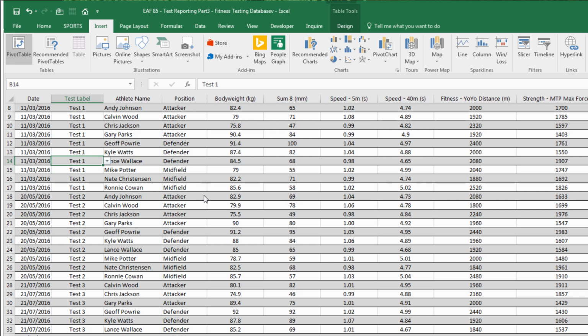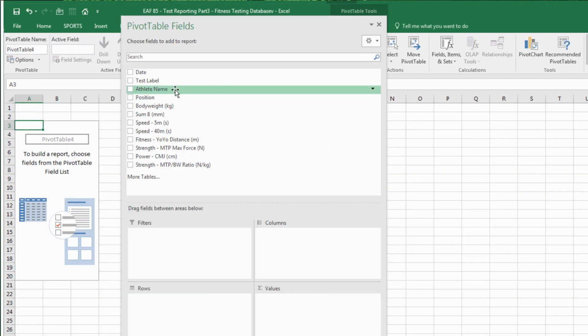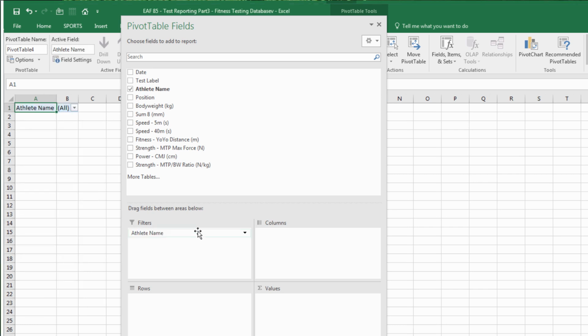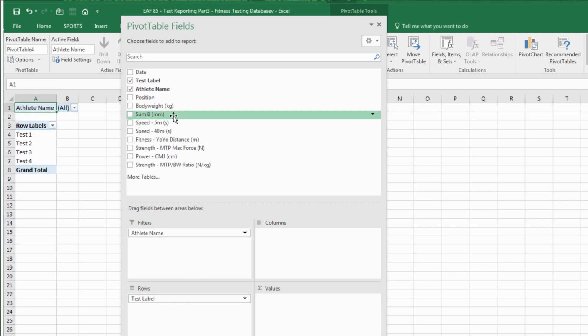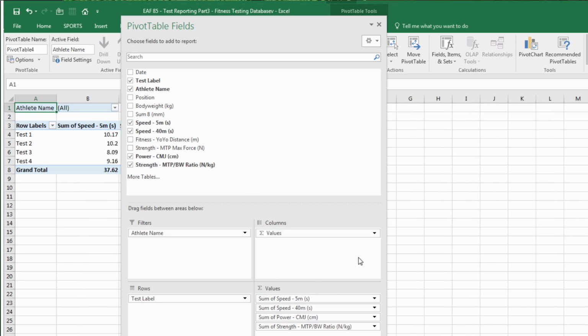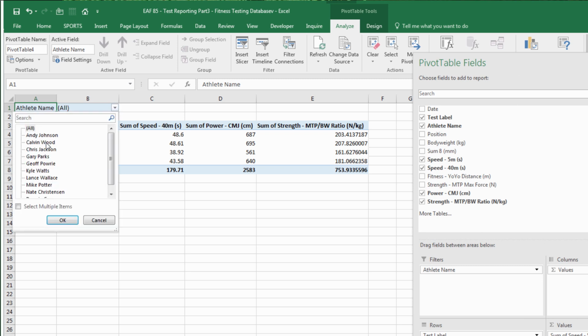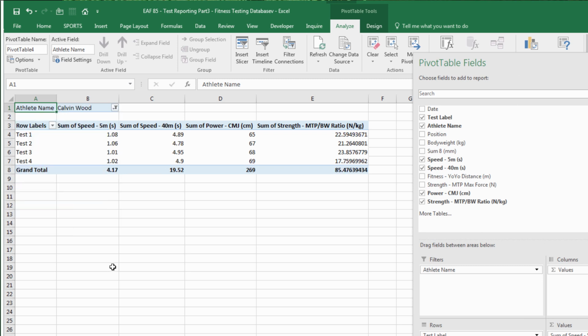I'm going to insert another pivot table to a new worksheet, and inside this wizard I'm going to start with athlete name up the top, test label down below. I'm going to put the same 4 variables that I chose before. And so that layout looks okay. We could go through and tidy this up again. First thing, I'm just going to select an athlete so the numbers make a little bit more sense.